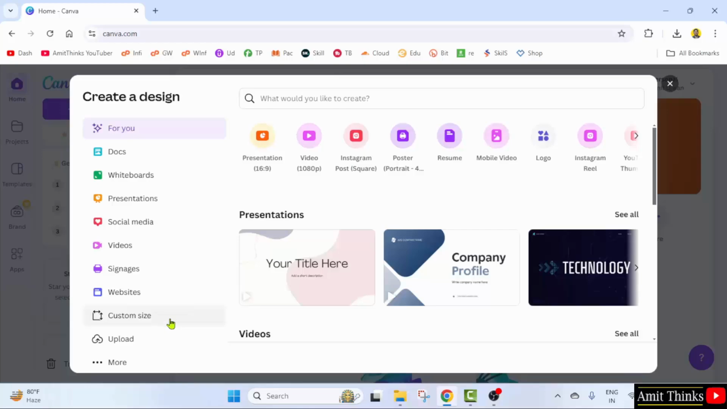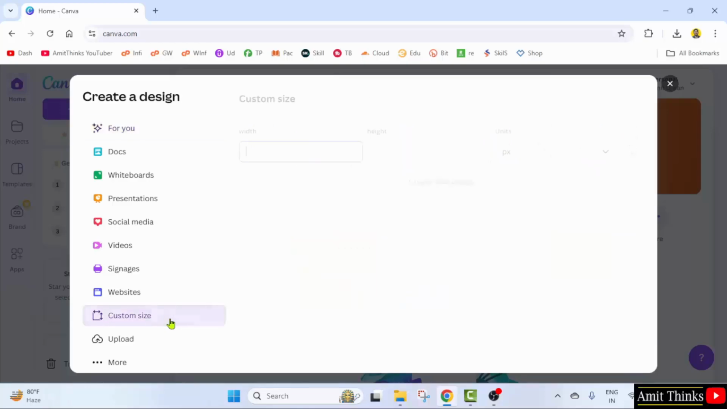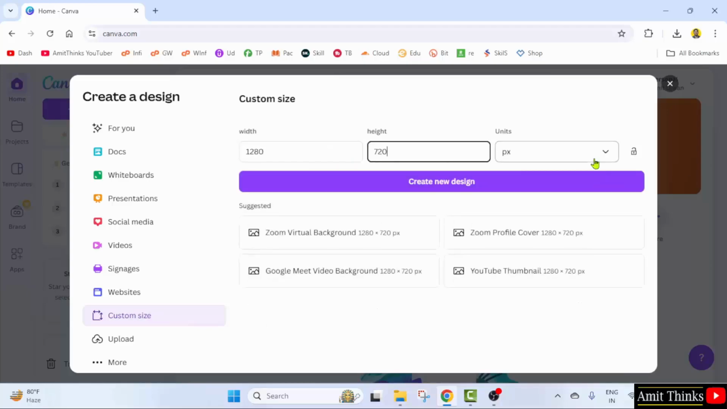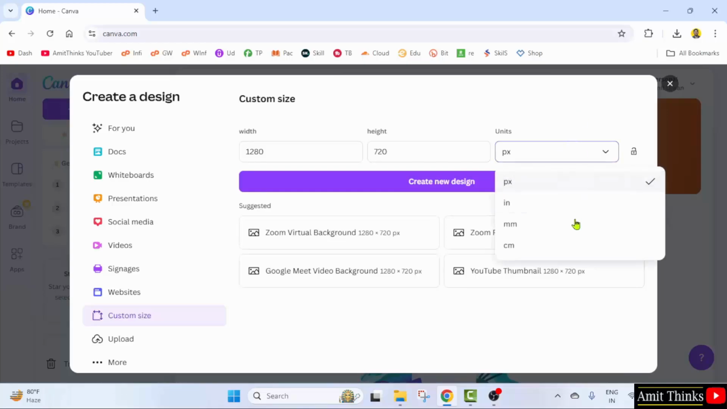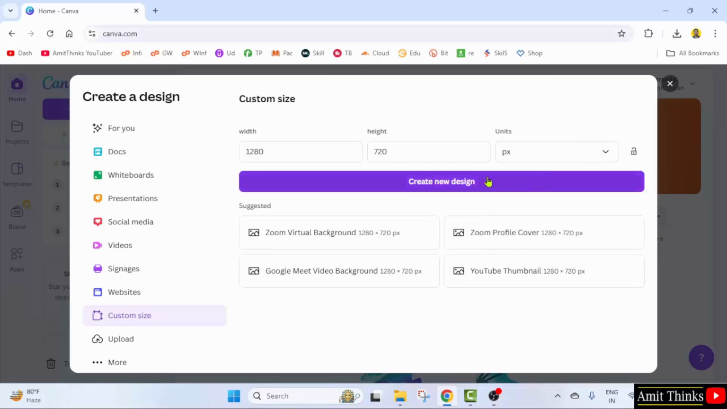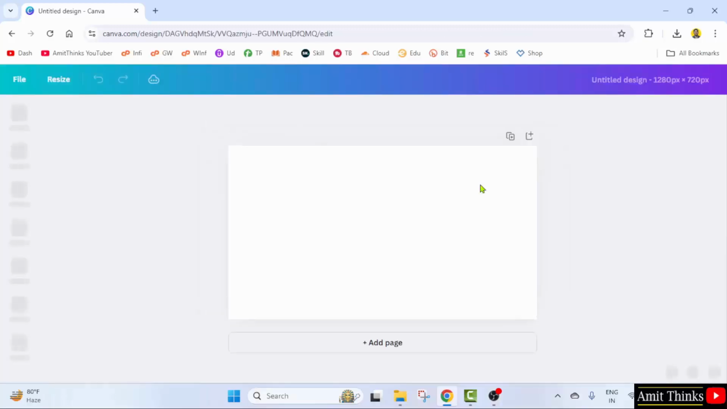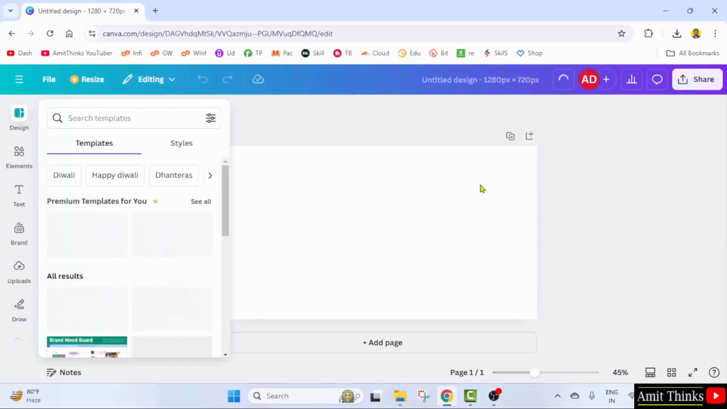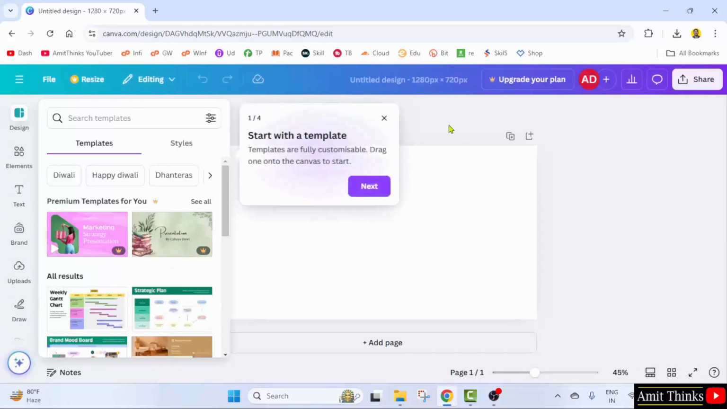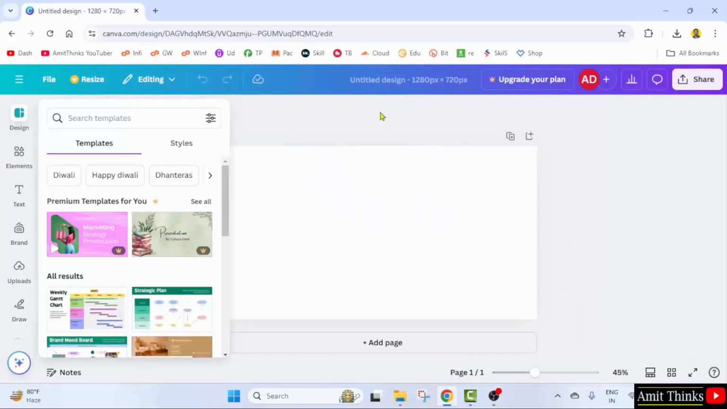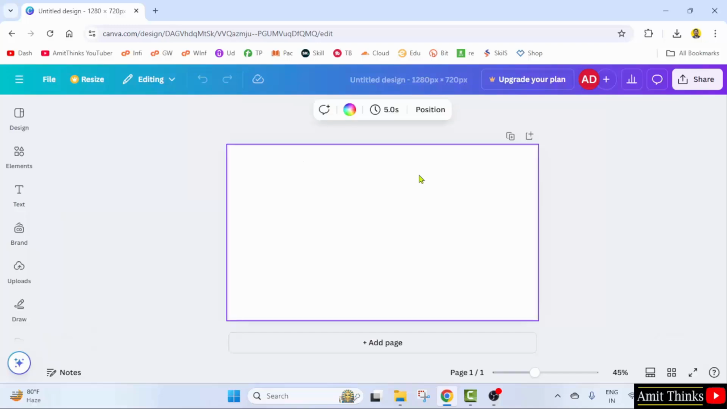Here it is. Okay, because this is our first design. So herein you can add the width and height. Let's say I'll mention 1280 by 720. Okay. Units you can select. I'll select pixel only. You can select any unit. I'll click create new design. So here is our first design. Okay. Here it is guiding us to start with a template. I'll just close this. Now you can keep the mouse cursor here and check the image.